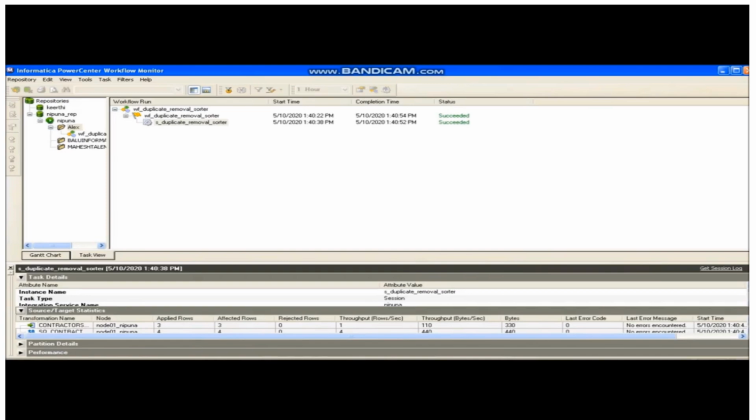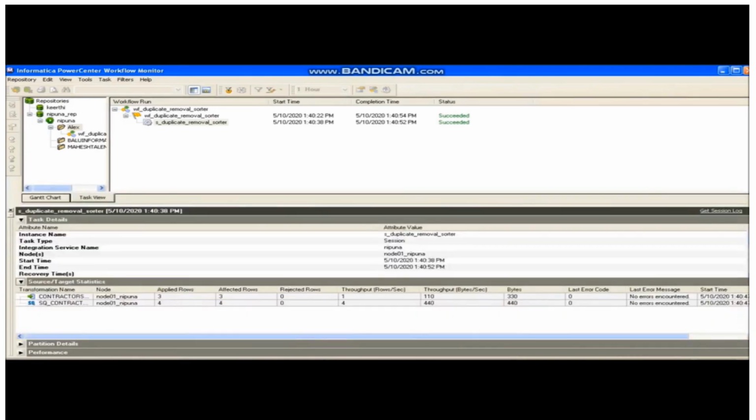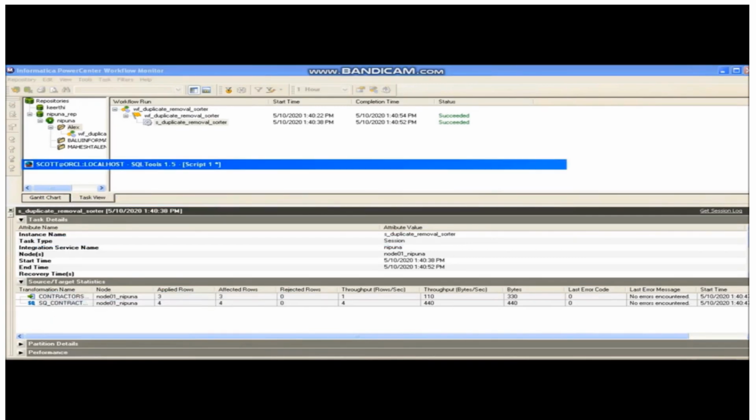Go to the source target statistics. You can see here in source qualifier the applied rows are 4 and the affected rows are 4. When it comes to the target, the applied rows are 3 and affected rows are 3. Means duplicate record removed. That's why it is showing 3 only.